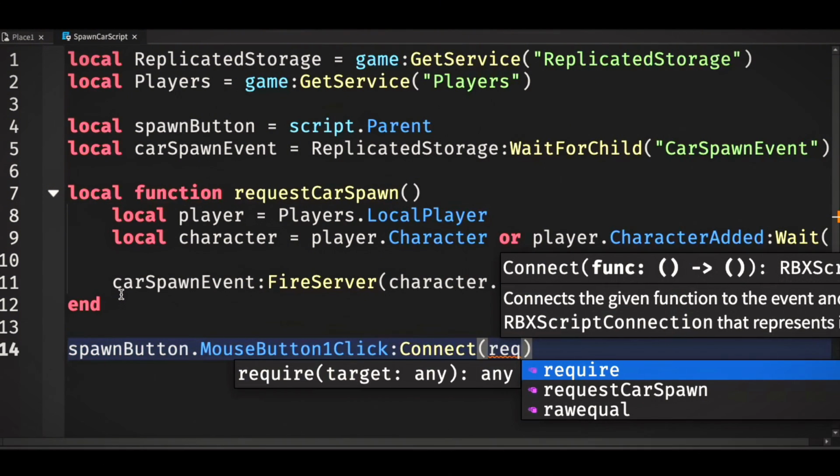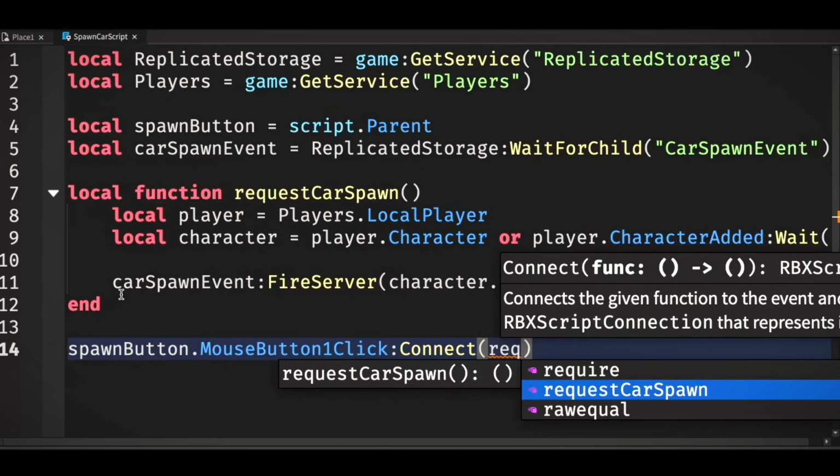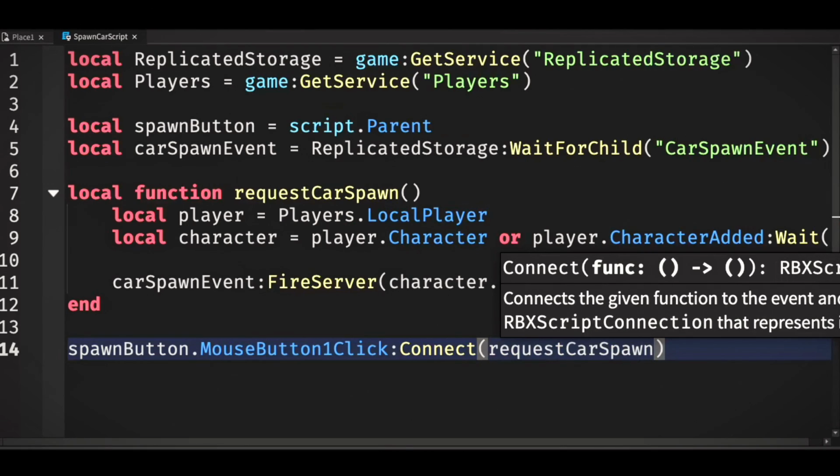And we will pass through the request car spawn function. So let's break down what's happening here. First, we set up a reference to the car spawn event in replicated storage, and when the player clicks the spawn car button, the request car spawn function gets triggered. This function sends the player's current position to the server using the remote event. We'll now handle the actual car spawning on the server.